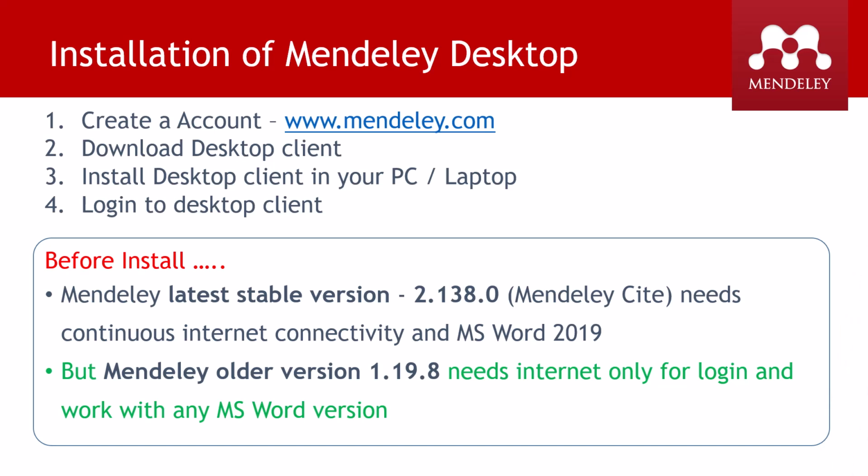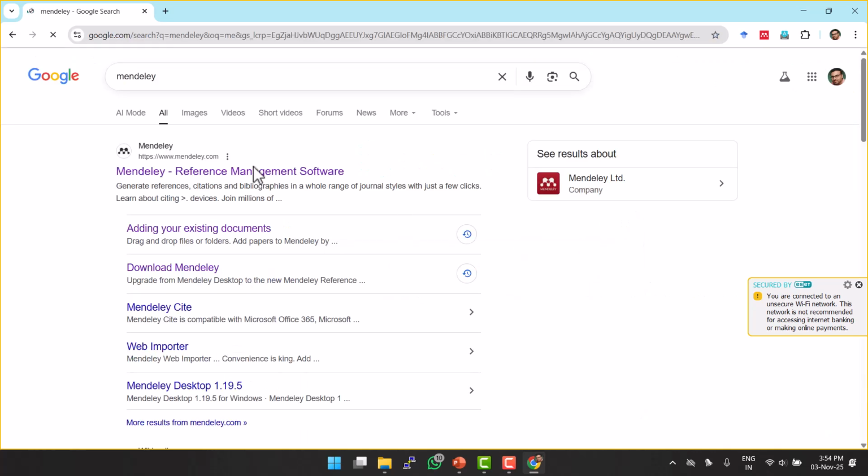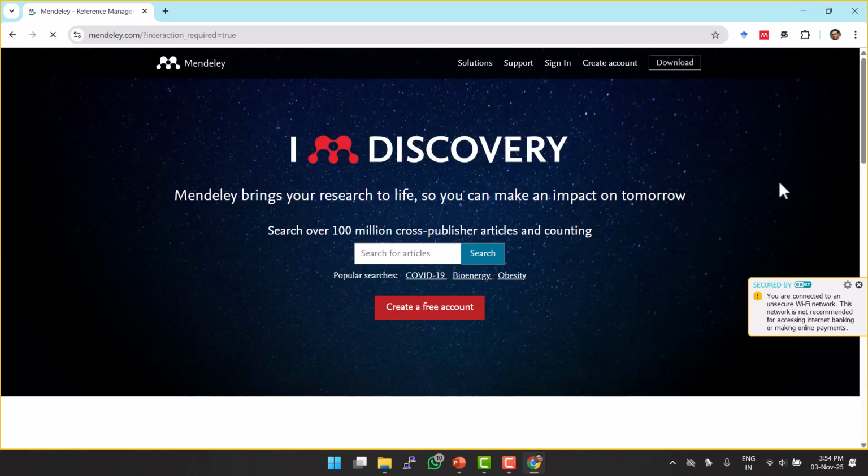As I explained in my previous video, if you want to access the Mendeley Reference Manager, you have to create an account. If you don't have an account, please go to the Mendeley web page www.mendeley.com where you can create one. Go to the Google search, type Mendeley, and go to the Mendeley Reference Manager. If you have an account, you can sign in and log into your account. If you don't have an account, you can easily create one with this link.